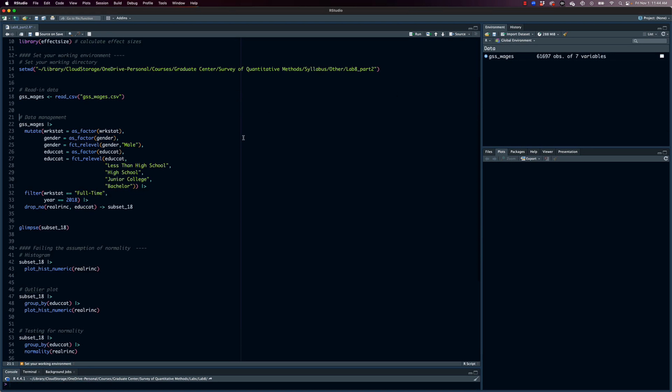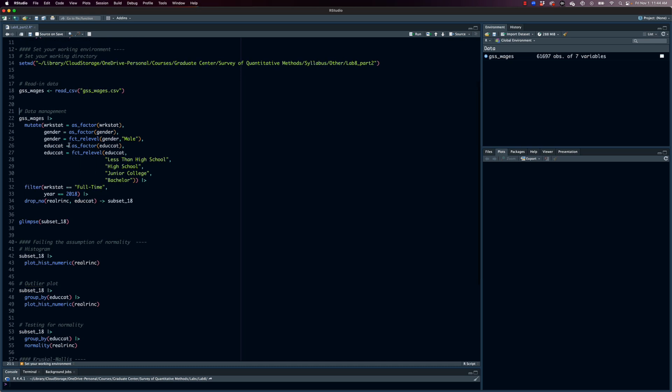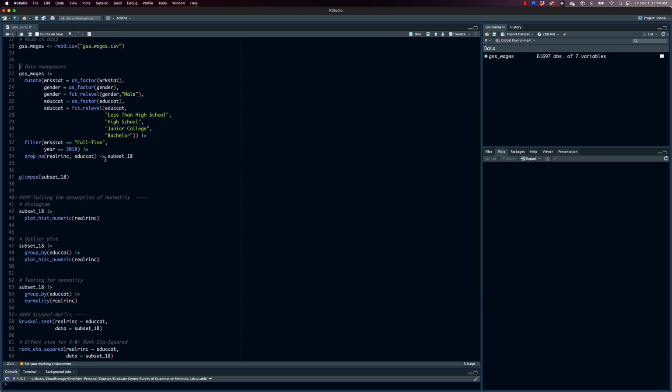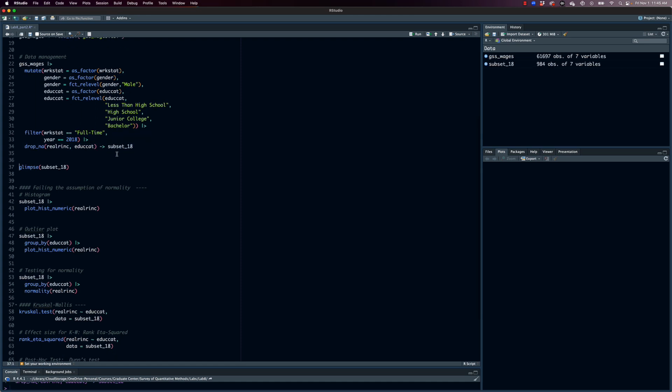If you guys remember, I made a couple of changes to the data, making sure that all the variables had the right format, releveling some of those variables, and making sure that we filter so we have only the sample for 2018 and only compare individuals' income for people that were actually working, with full-time employment. Then we drop all missing observations on those two variables to create this subset 18 object.